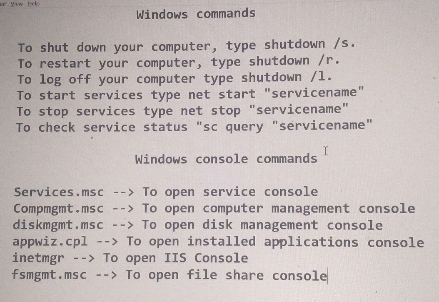And the last one, fsmgmt.msc. This will open if you have any shared folders in your computer. It will directly take you into the shared folders, because see, there are multiple drives, C drive, D drive. Under the drive you might have shared many other folders, but by using this command, fsmgmt, you could see which folders are shared in your C drive or D drive, whatever it is. So all the shared folders will be available, and from there you can easily manage.